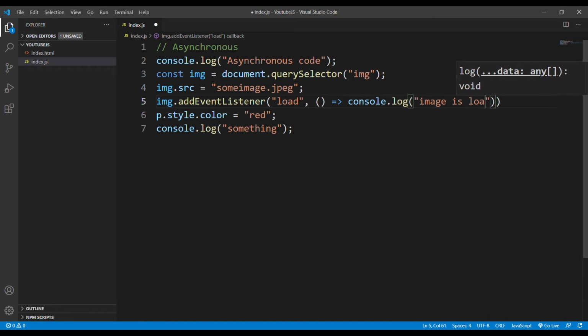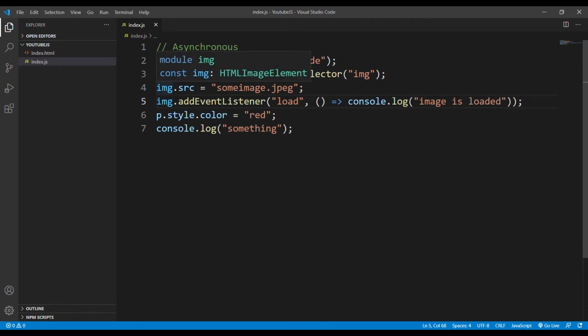So by default in JavaScript, an image is loaded in an asynchronous way. Why? Let's say an image is of very big size. Should it be loaded in a synchronous way and block the rest of the code? No, it shouldn't. It should be loaded in the background. Okay.